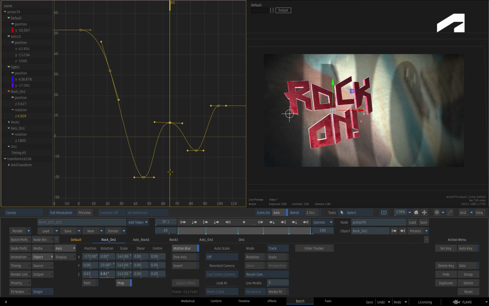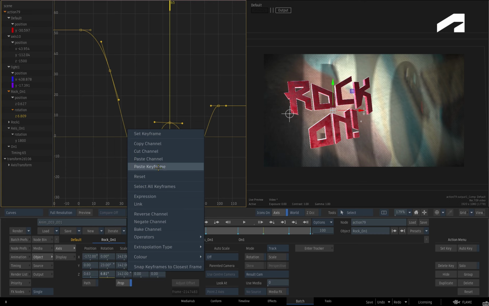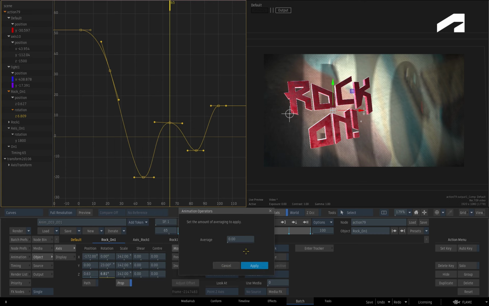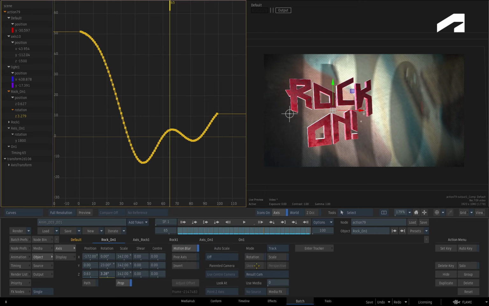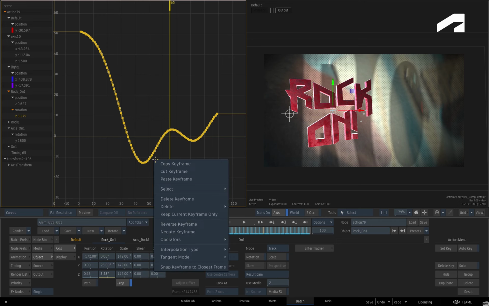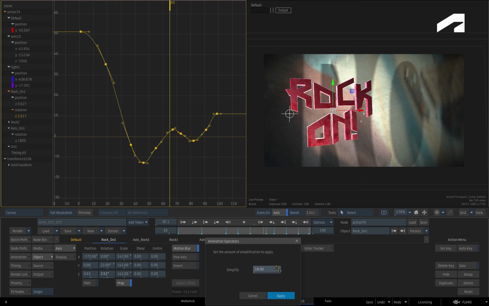For example, to average this animation curve, you would select the channel in the channel list. Using the context menu, you can choose to average the curve. In the workflow with the animation view, you get the animation operators window where you would adjust the value to average the curve. Next, to simplify the curve, you would use the same method to use the simplify operator and refine the keyframes.